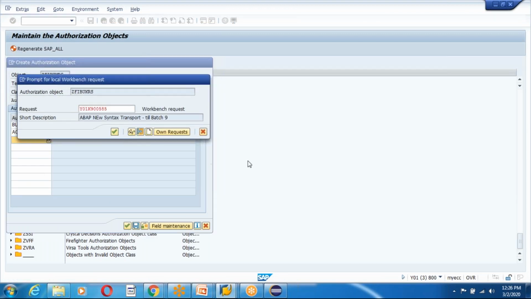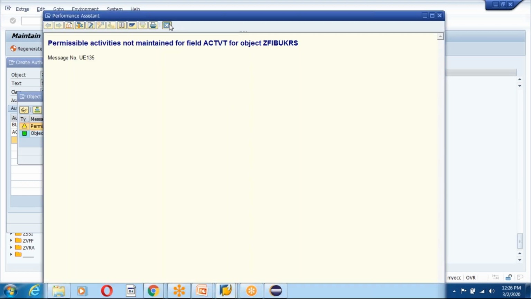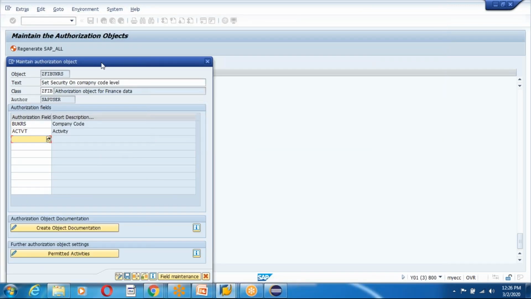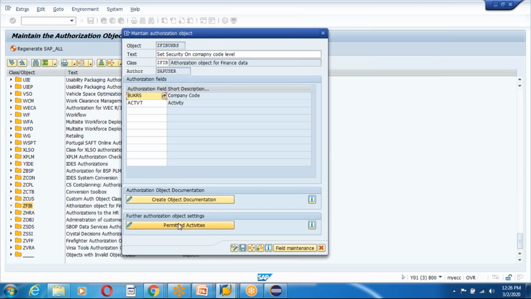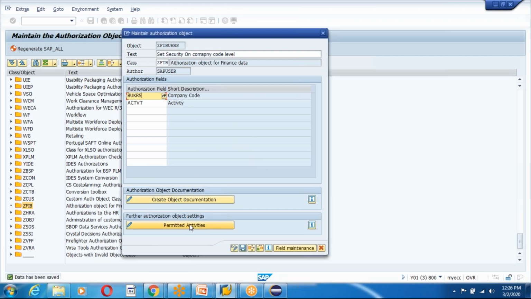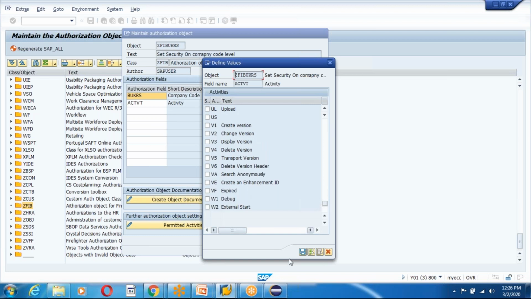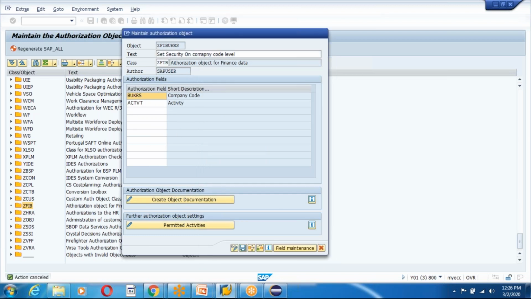Save and okay. See, permissible values are not maintained for the ACTVT field, guys. So how to maintain the permissible values? Here you need to maintain the permissible activities. Select BUKRS permitted activities. Okay, ACTVT. So one is create, we can change and we can display. Save. And BUKRS permitted activities. It's coming only ACTVT.